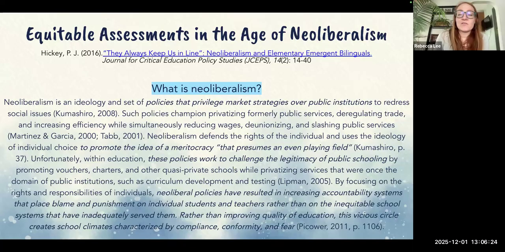Neoliberalism defends the rights of individuals and uses this idea of meritocracy. Why did I say it like that? Of meritocracy. So meritocracy assumes that everyone is working from an even playing field. We know that this is not true. But it's saying everyone is starting from the same place, so we should just judge people on merit, and it completely disregards societal and systemic inequities.